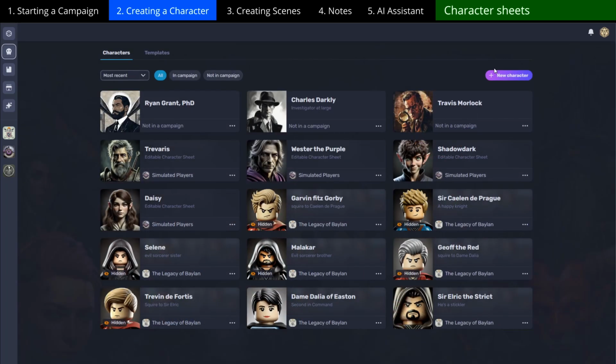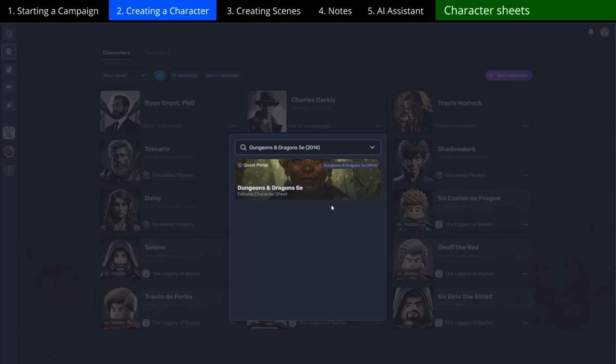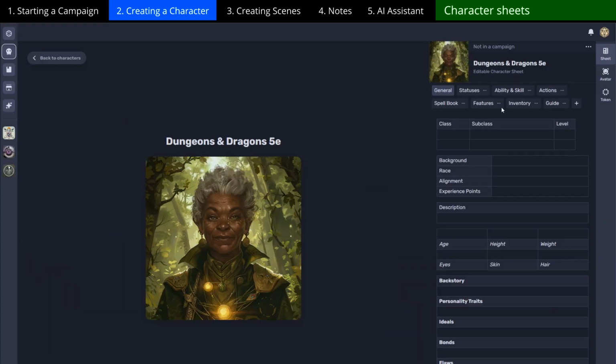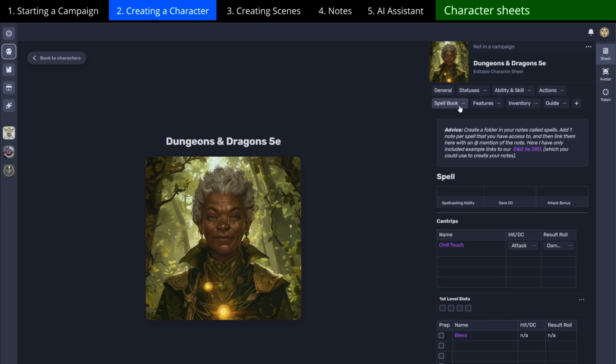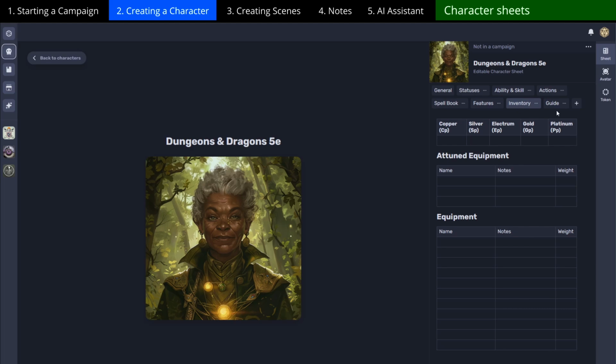If you're making a new character and you select anything other than the Call of Cthulhu 7th edition template, you will get a pre-formatted sheet, but it won't have automated dice rollers embedded in them. Make note of the tabs at the top, which allow you to navigate what are essentially different pages of the character sheet. These sheets are highly customizable.